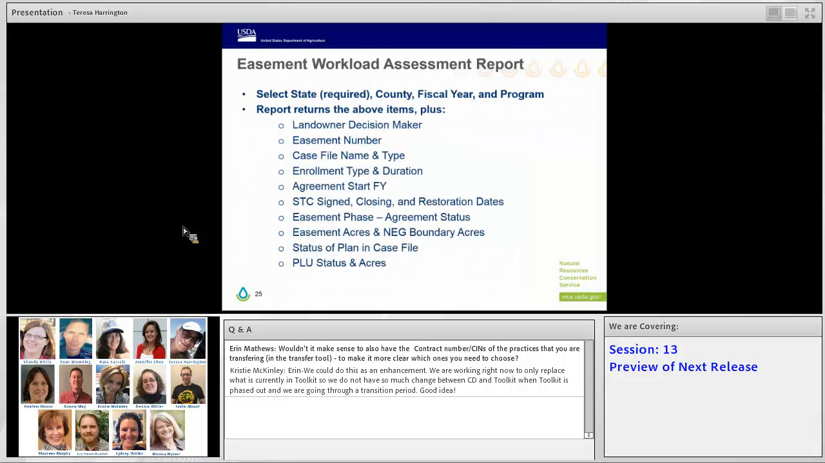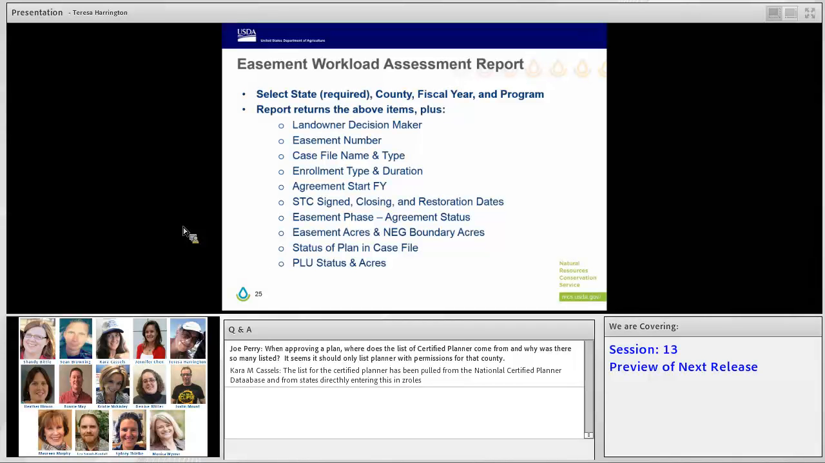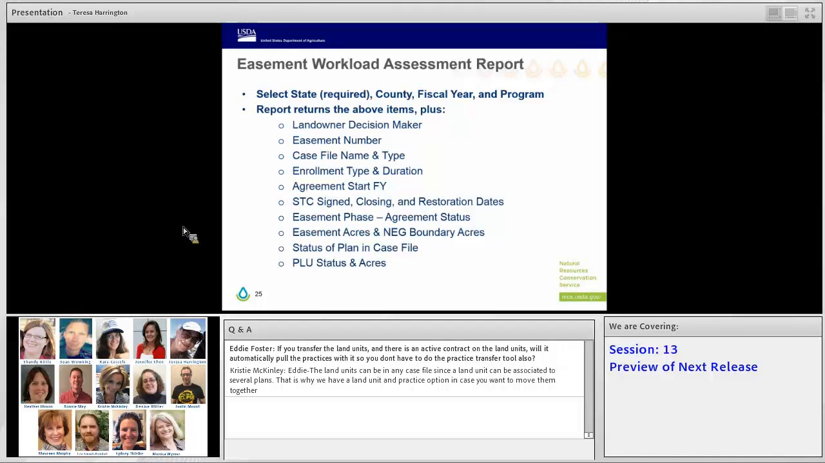Okay, and the last change in this April release for easements will be a new easement workload assessment report. In the reports, you can generate this report. You can select states and then some optional fields. If you want to filter your report, you can also select county, fiscal year, and program. This will give you a report showing the easements in that state or county with this information. So you'll see those fields that you put in the report criteria.